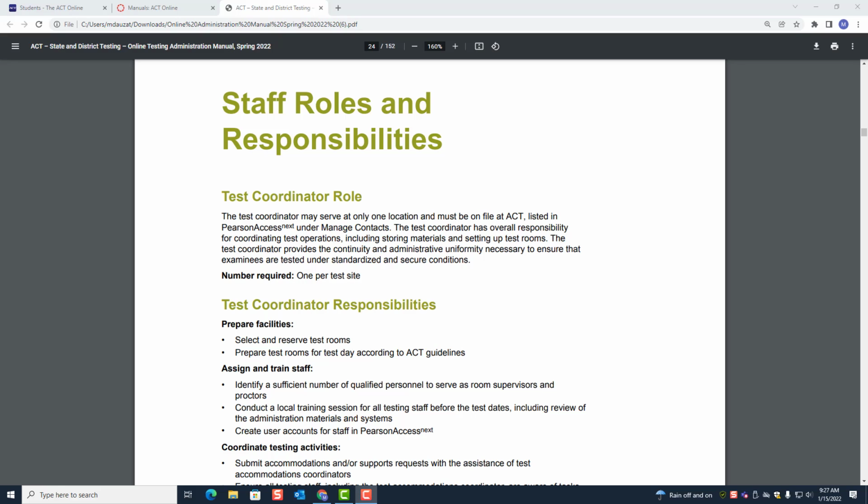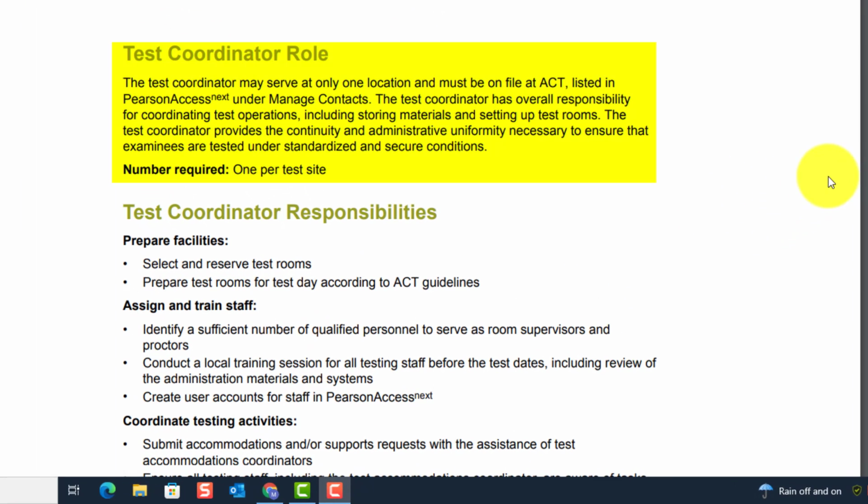We are on page 18 of the online administration manual. And on page 18, we're going to look at the staff roles and responsibilities. First thing we're going to look at is the test coordinator role.